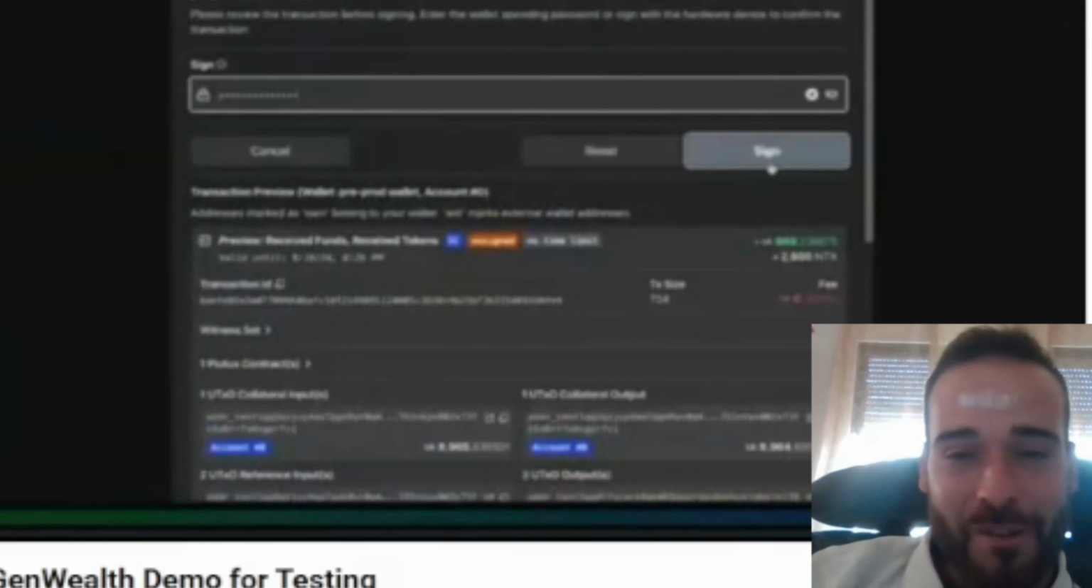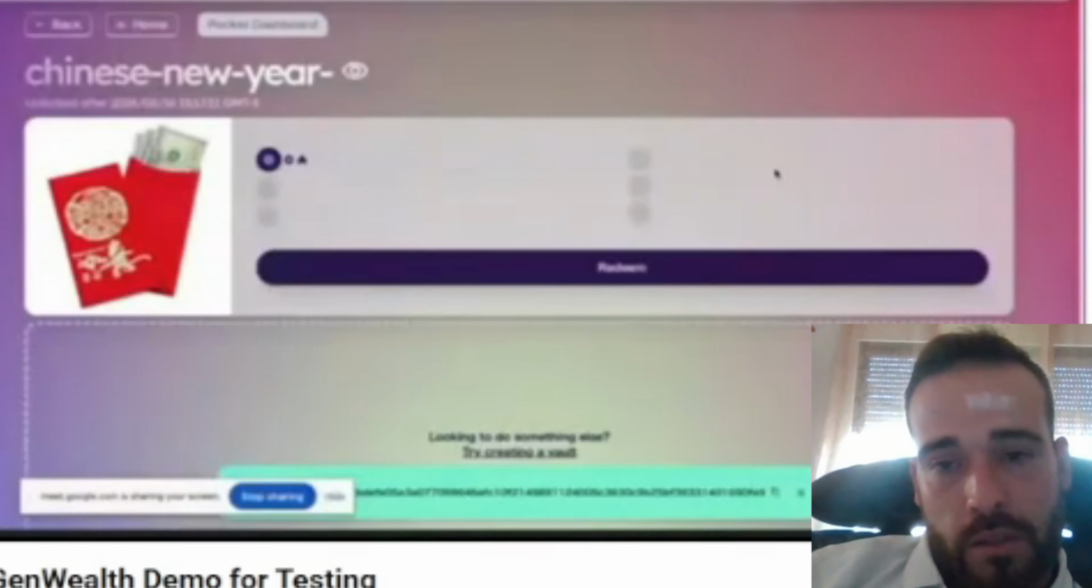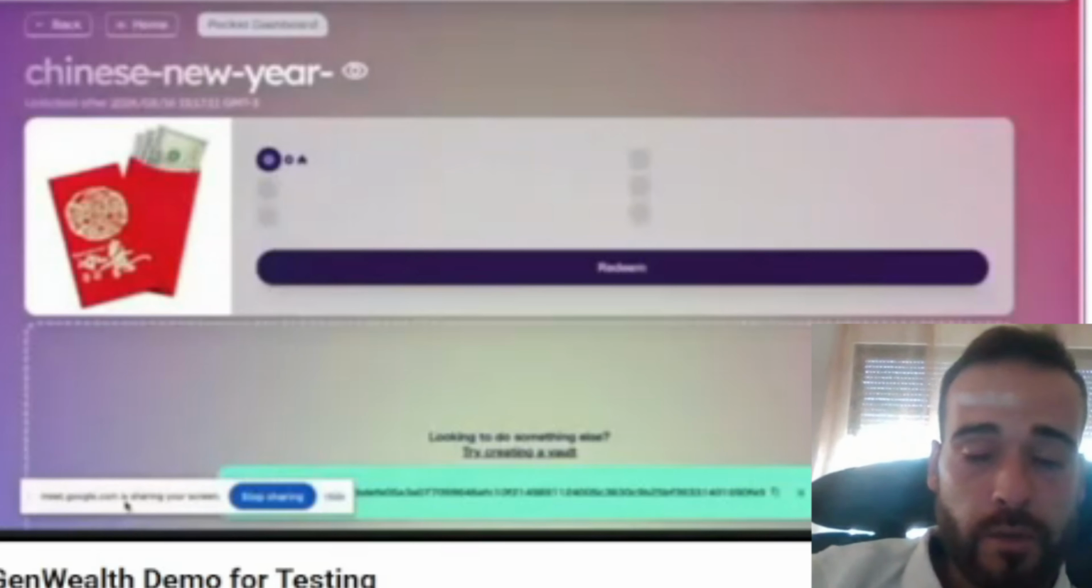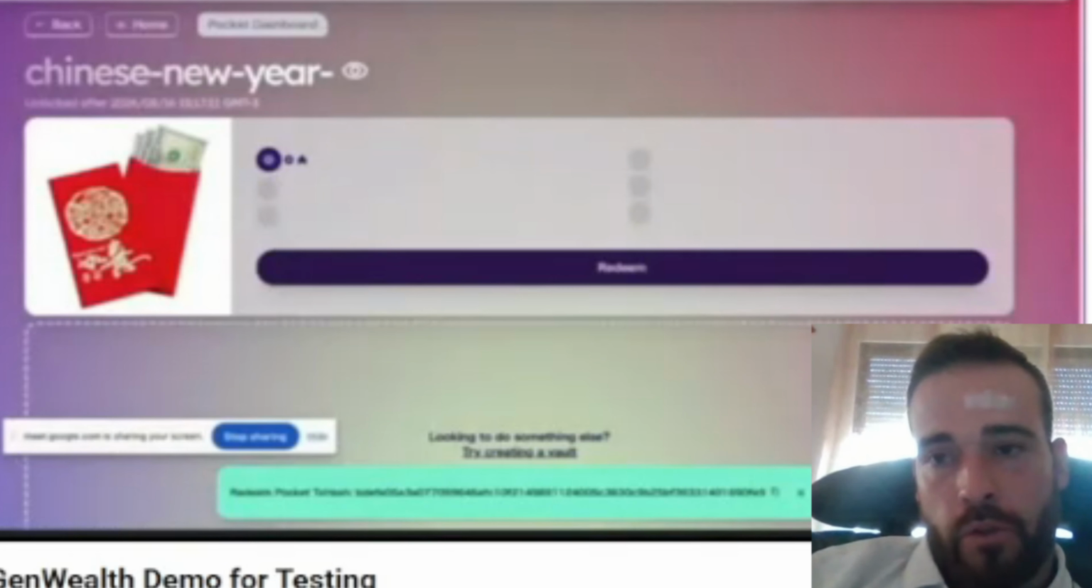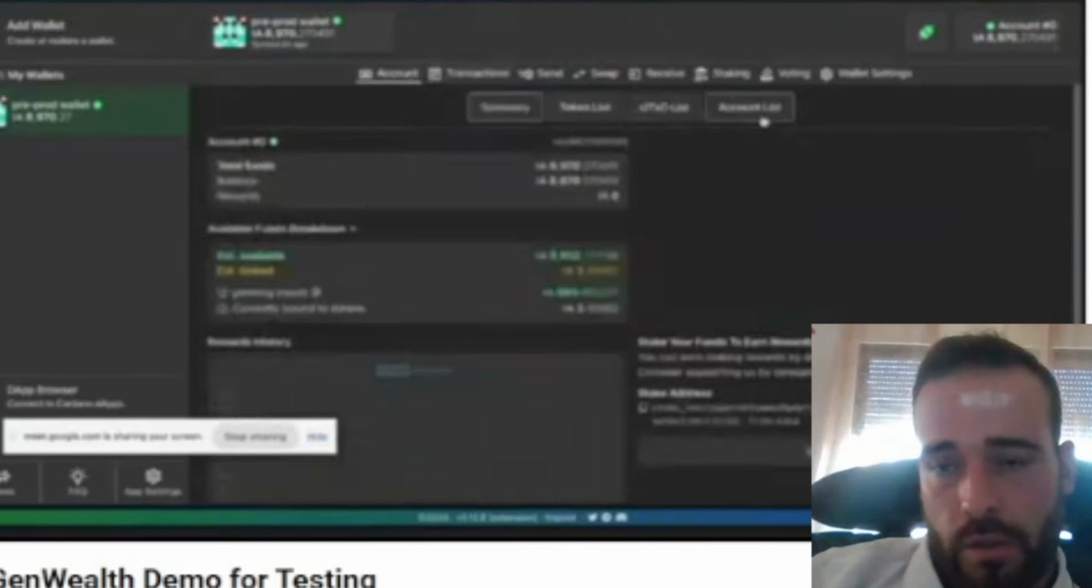You see, we even changed the wallet. You sign it with your Eternal wallet, and that's it. The money comes out of here. And now we are going to show how it goes into the internal wallet. You receive the funds into your Eternal wallet.